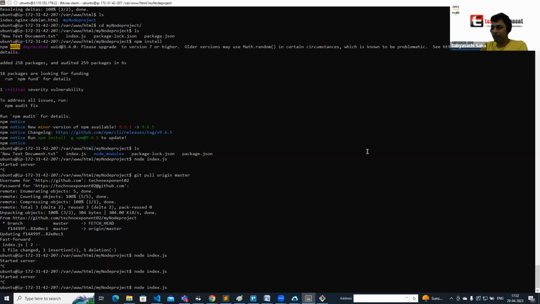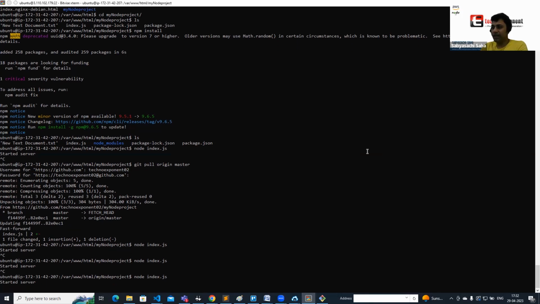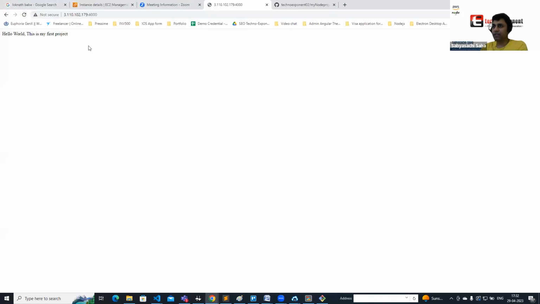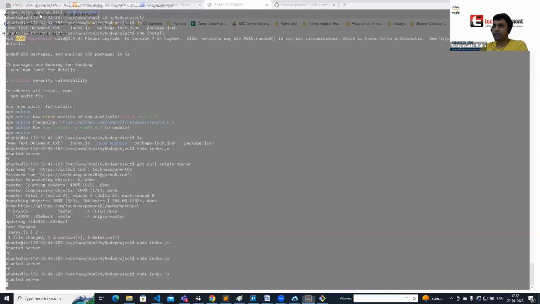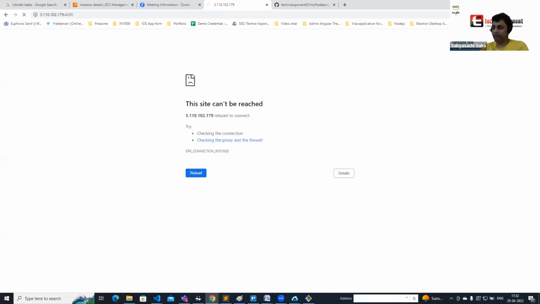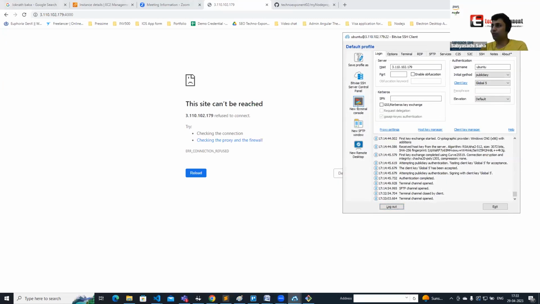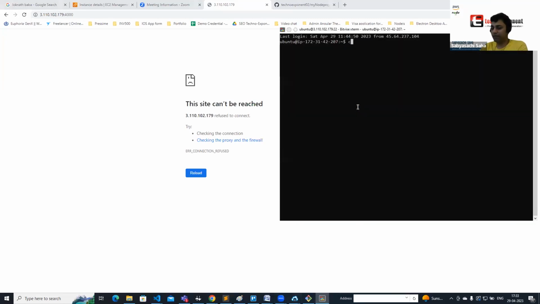Again, I have to type my command, node index.js, and hit it, and then it will refresh. Basically, if I close this one as well, and I run it, it will not run. This is a problem, right? Because every time I have to open that, I cannot close my system.